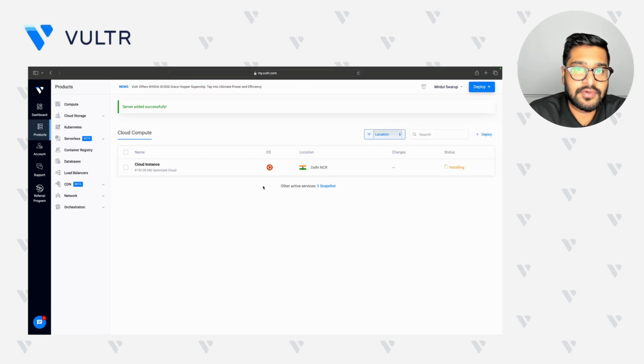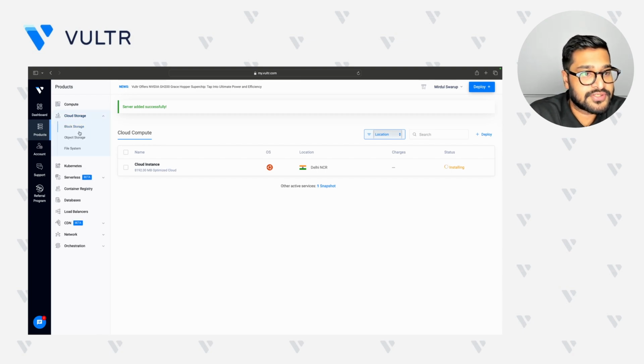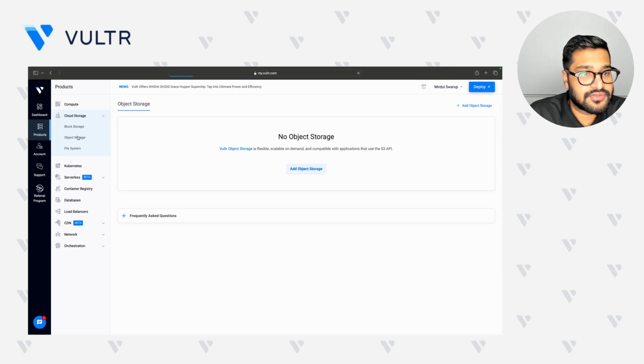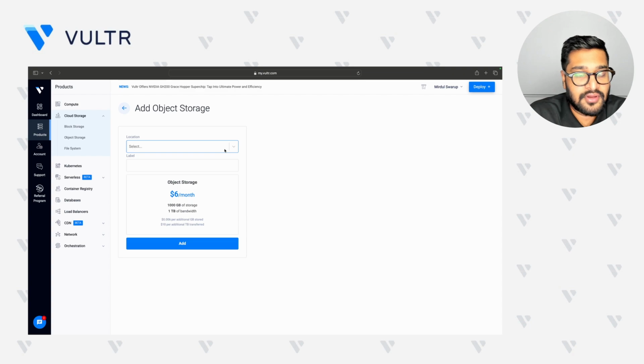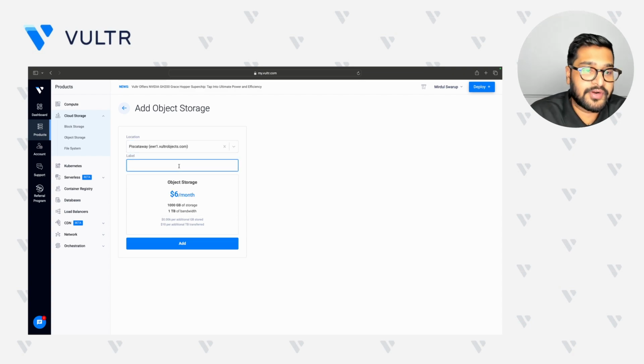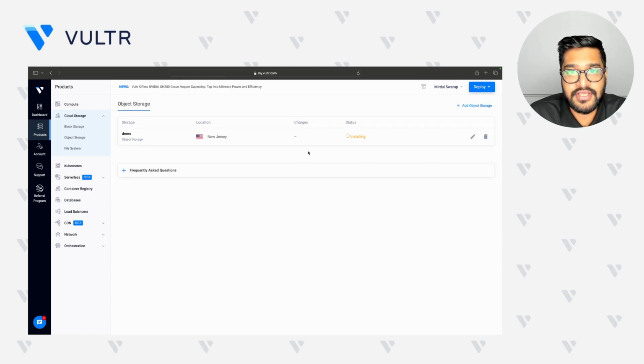Meanwhile, while our server is deploying, let's go ahead and provision Vultr object storage. So here in cloud storage, let's go ahead and select object storage. Click on add object storage. For location, label I'm going to be providing demo. Let's add the object storage. As you can see, our object storage is installing right now.